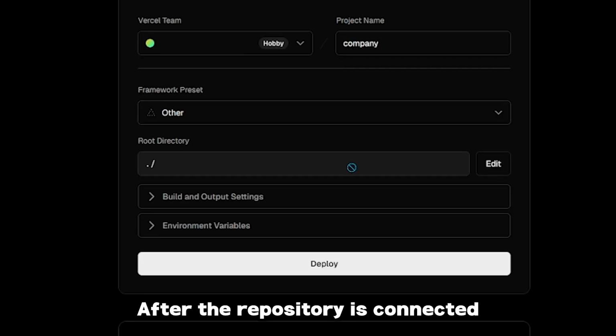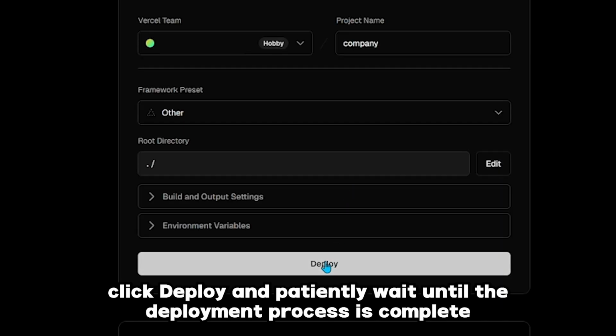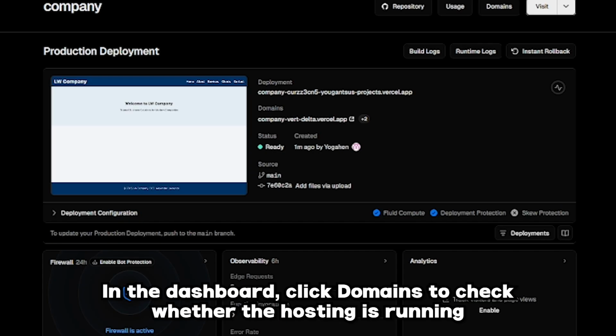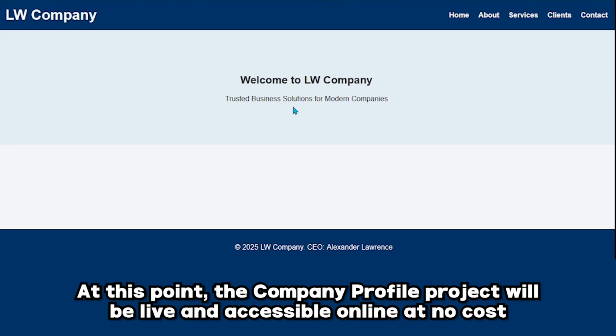After the repository is connected, click Deploy and patiently wait until the deployment process is complete. When the deployment finishes, click Go to Dashboard to access the project settings. In the dashboard, click Domains to check whether the hosting is running. At this point, the company profile project will be live and accessible online at no cost.